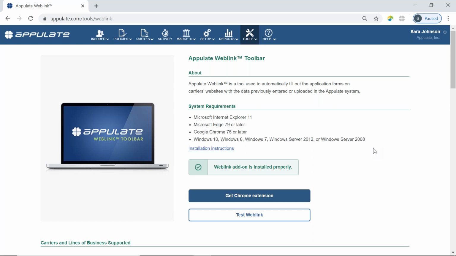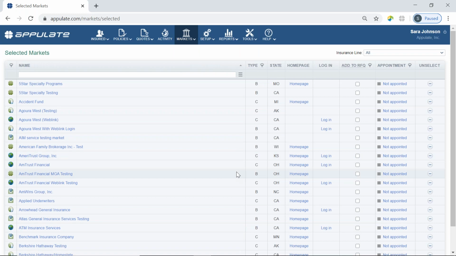Markets are super important. I always recommend taking inventory of your selected market list first. Let's get right into that. Find markets up at the very top and choose that first option from the drop-down menu that says selected. This will take you to a list of markets that someone in your agency in the past may have already gone through and added markets to. This is a list of markets that you as an agent have a relationship with. So you may have appointments with these markets.